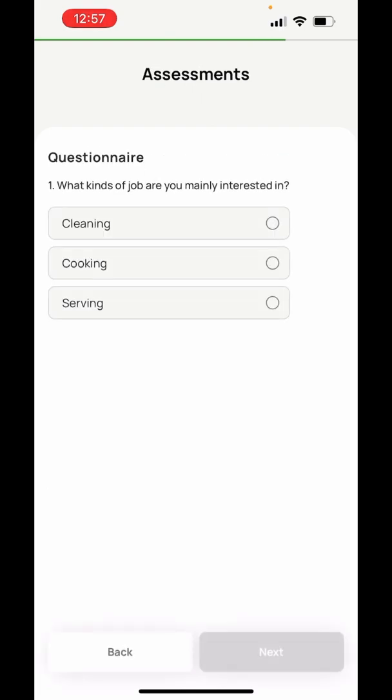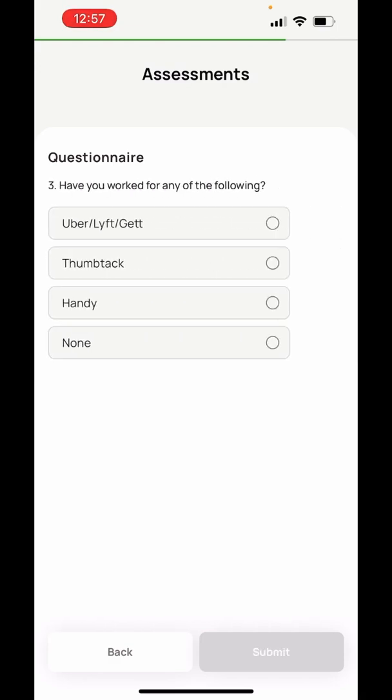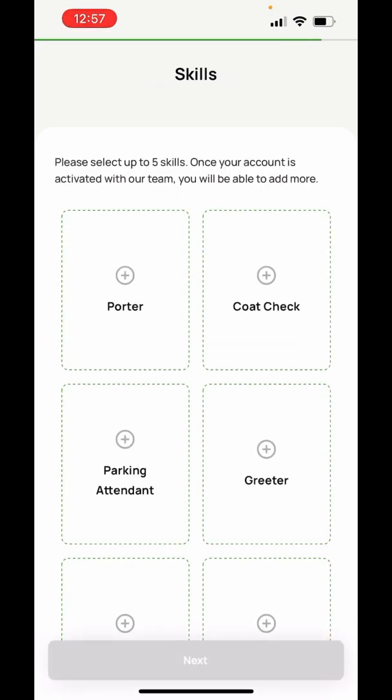Here you'll answer 3 questions as far as your work preferences, and click Submit. From this page, you will be able to select which skills you would like to work for GravyWork. When you're first going through the activation process, you will only be able to select up to 5 skills, but you can add more once your account is finalized and activated.